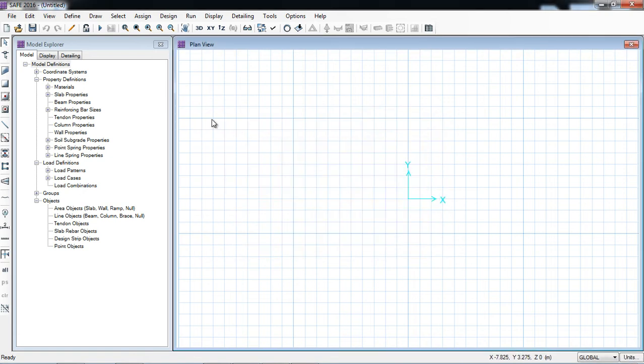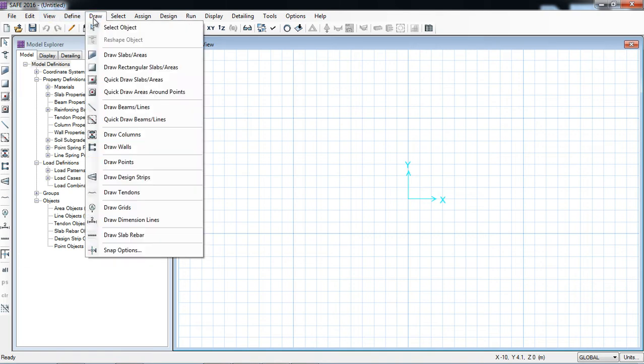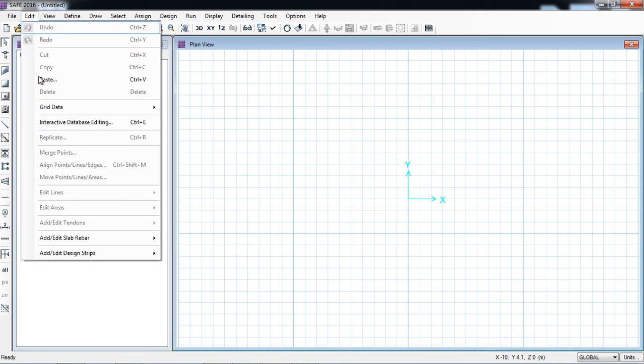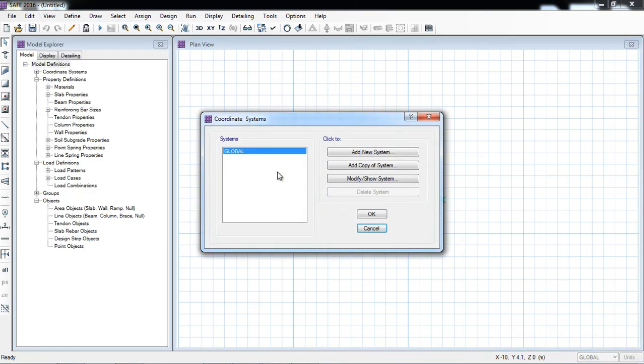Okay. Now I will go into these. There are different options for the draw mode. Before drawing, I will draw the grid. Draw, edit grid data, add and modify grid. Here is the global grid system. Okay. I will modify.